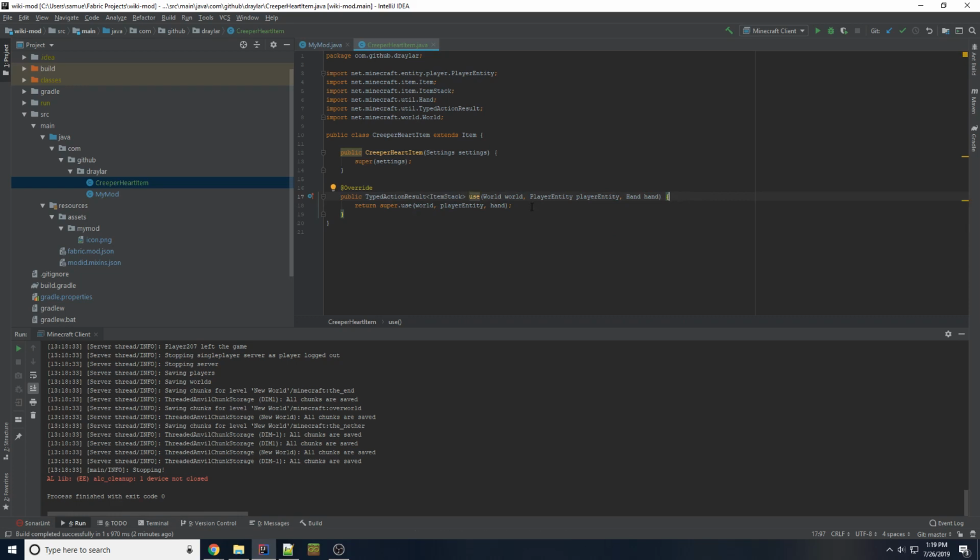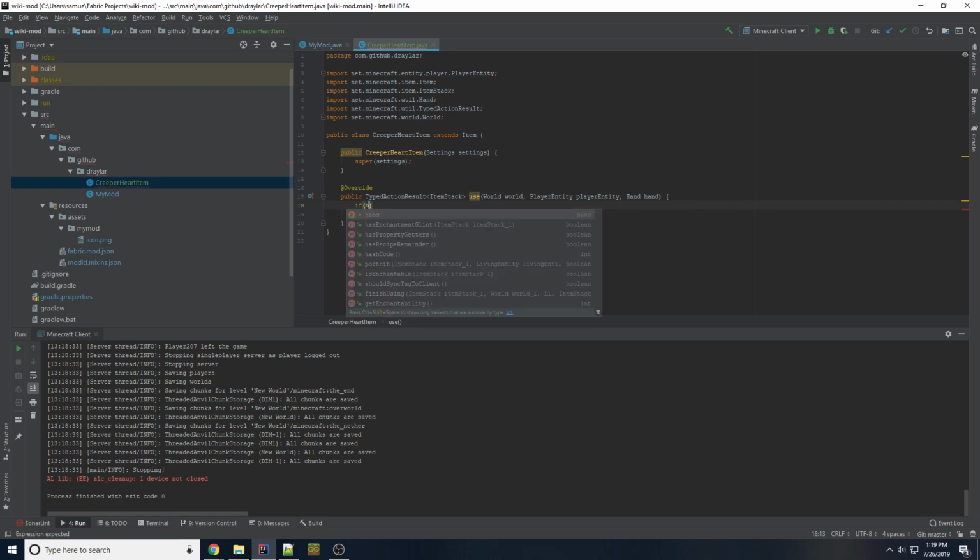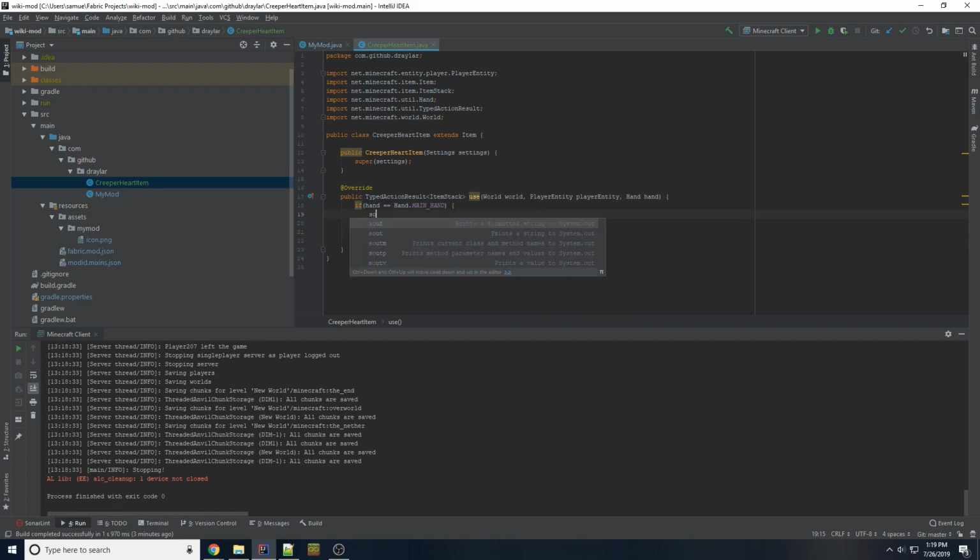So this is called when we right-click with the item. So what I want to do is, I'm going to say if the hand is equal to the main hand, so if we're holding the item in our main hand, I'm going to print out the classic creeper line. Let's start again.